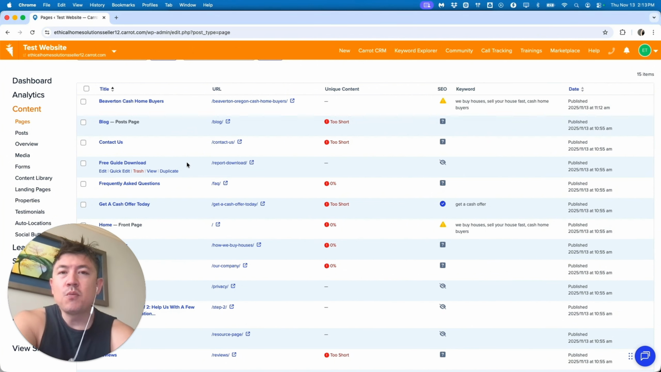So there you have it, guys. If you're wondering how to duplicate a city page in your Carrot website, that's the easiest way I know how to do it. If you know an easier way, be sure to leave a comment below.